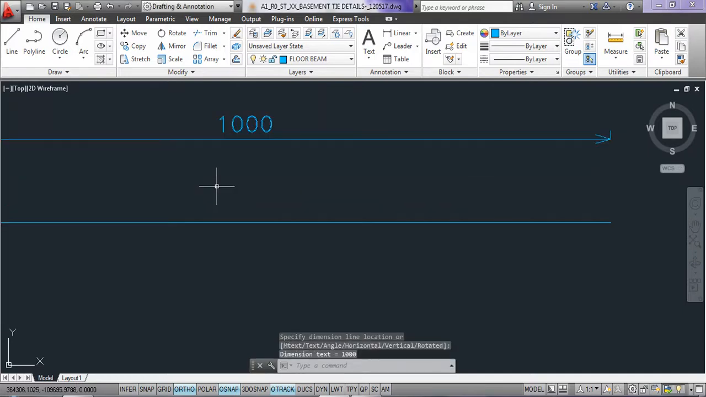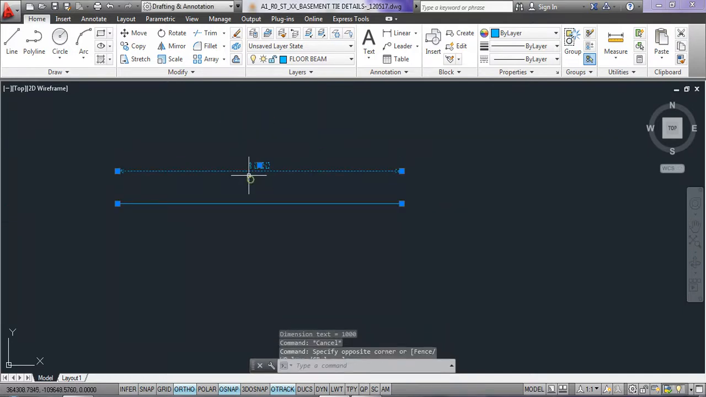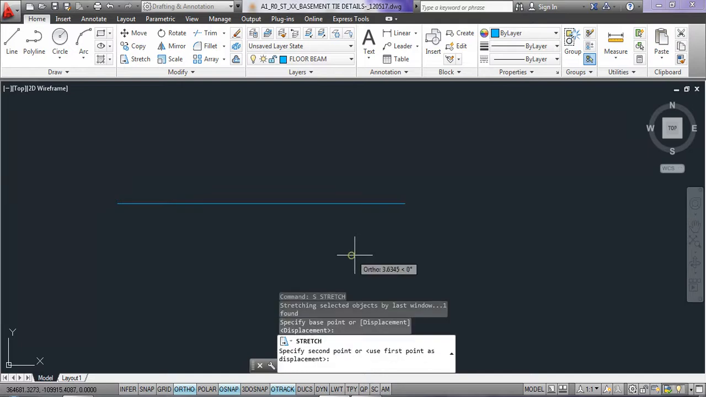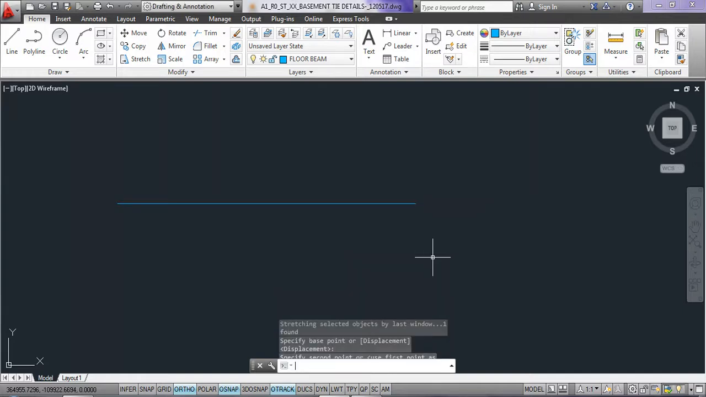It shows 1000 mm, right? Now I'll delete this. Now let's stretch this line. Select S, enter. Now stretch in the direction you want to stretch, right? Let's say 50 mm, enter.